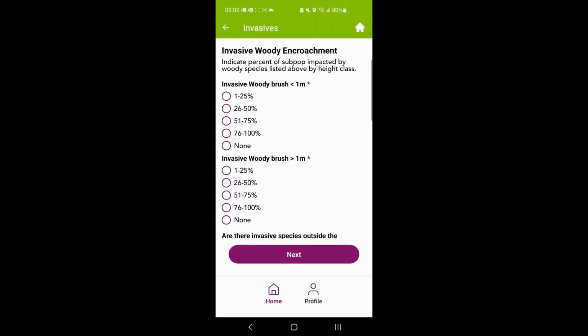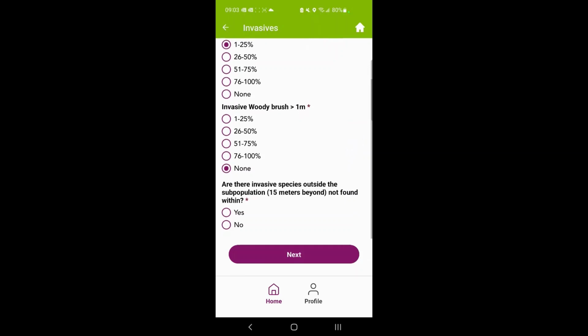Now we're going to move on and enter information about invasive woody encroachment. I am seeing a small amount of invasive woody brush under a meter tall, but I'm not seeing any invasive woody brush over a meter tall. And the other question on this page asks if there are invasive species outside the subpopulation not found within. So I'm going to put no.